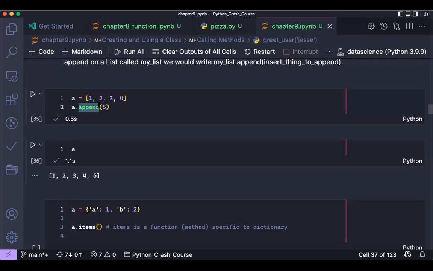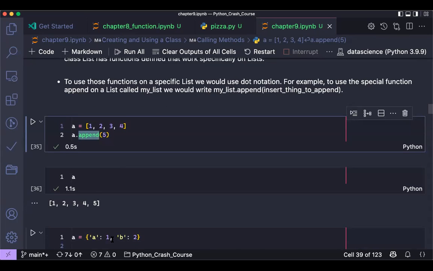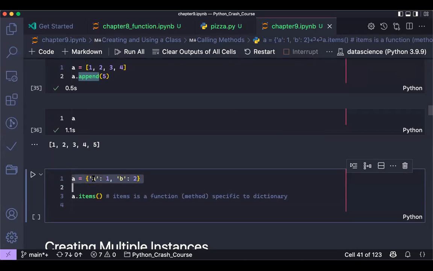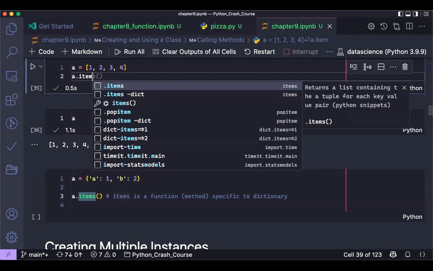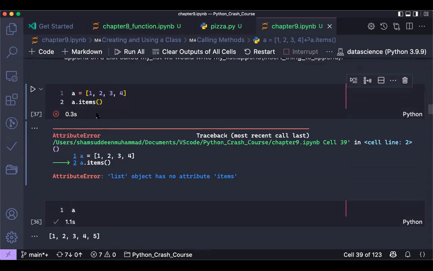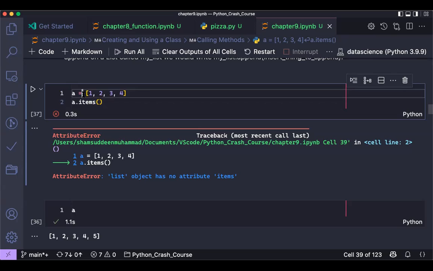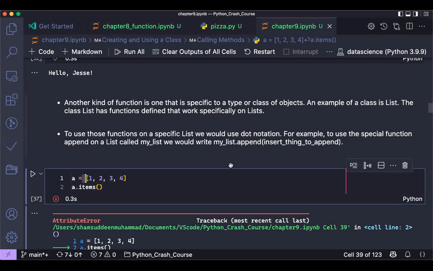But there is another kind of function that is specific to a class. You can see here, I cannot call this append on everything. For example, here I have a dictionary. A dictionary has a function specific to it, which is called items. We cannot call items on a list. Let me try this. Can you see it gives me an error? Because this function is not for lists. It is specific to a class or object, to that thing. So the functions that a list can have, an example of them, is append.